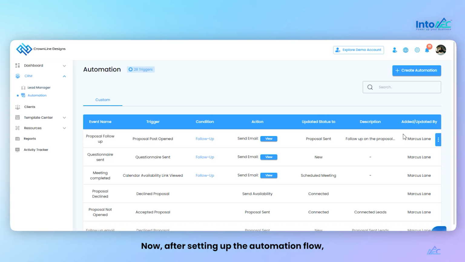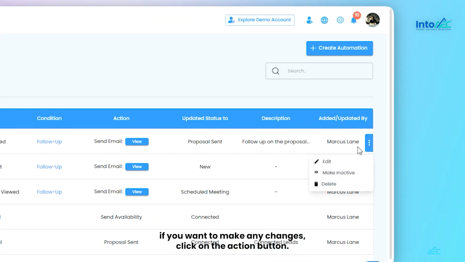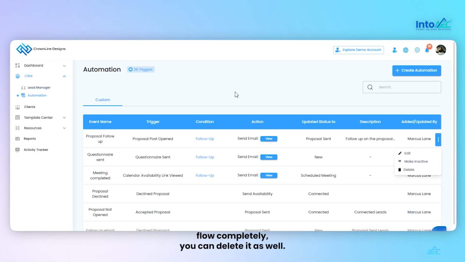Now, after setting up the automation flow, if you want to make any changes, click on the Action button. Here, you have the Edit option. If you want to make this automation inactive, you can deactivate it. Or, if you want to delete this automation flow completely, you can delete it as well.